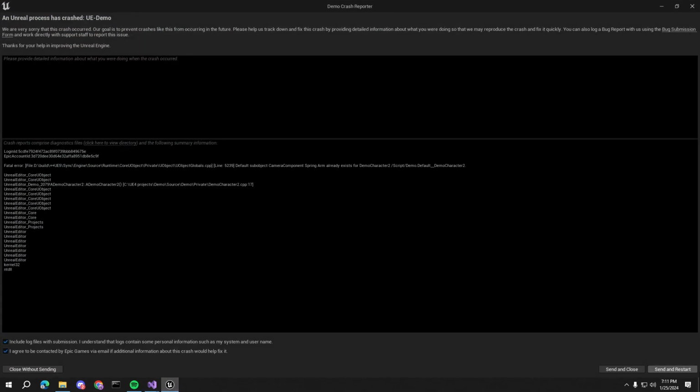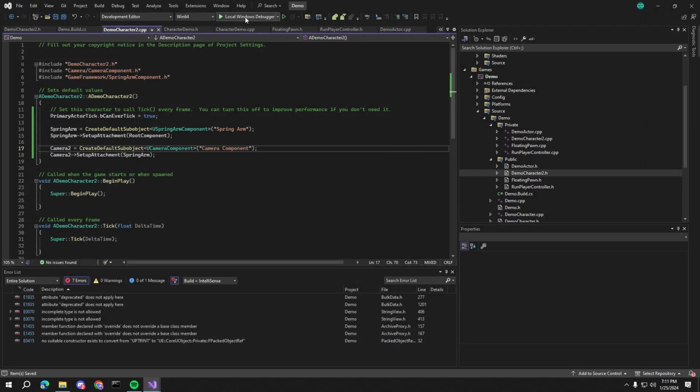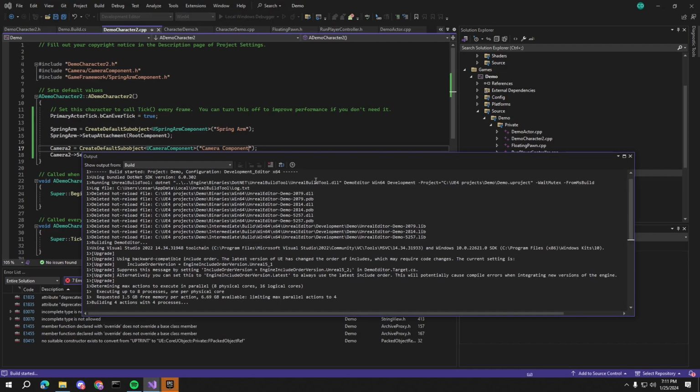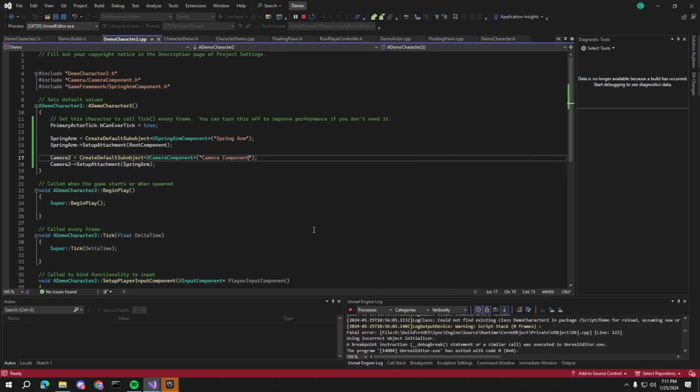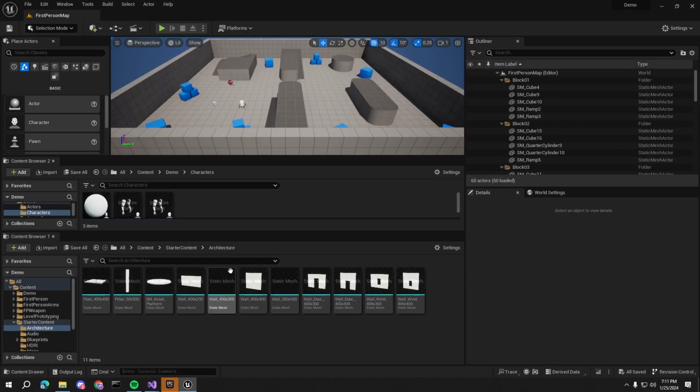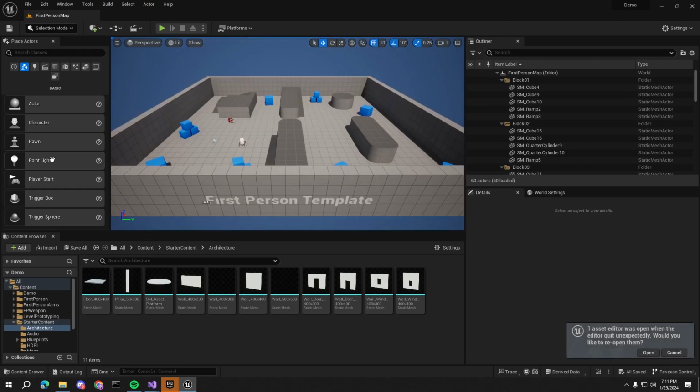And you can't send and restart here. You can't restart the game, restart the editor. You have to use local window debugger. You need to build it. Ayan, initializing loading and it's open again. Okay?